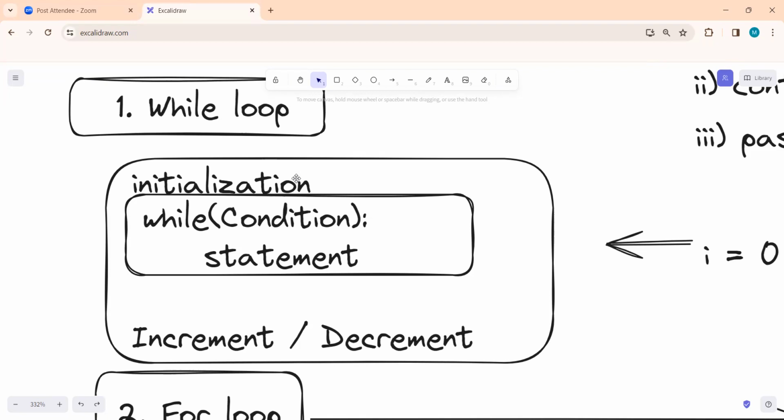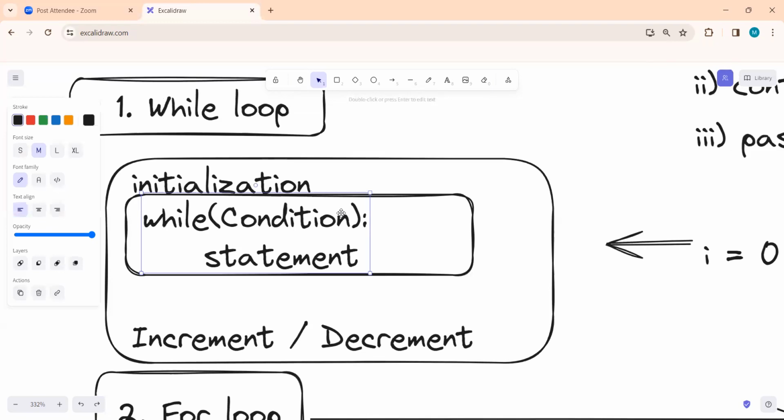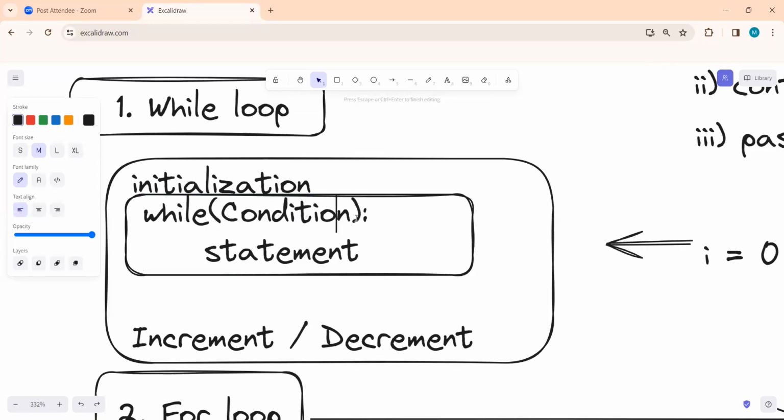In the same way, initialization means that our control loop variable i will start from 0. Not in every case will it start from 0, but let's take an example where it starts from 0 here: i is equal to 0. We need to initialize a variable with some value. After initializing it, we need to make a condition with that loop.